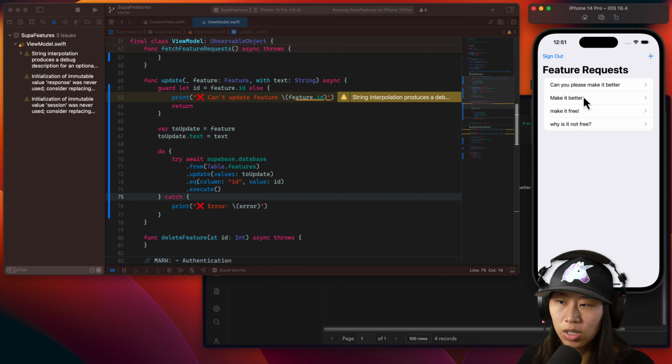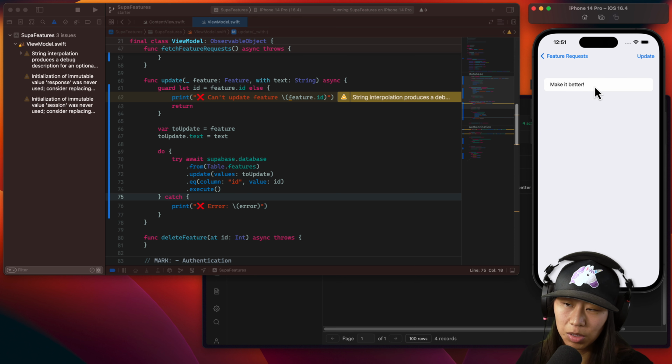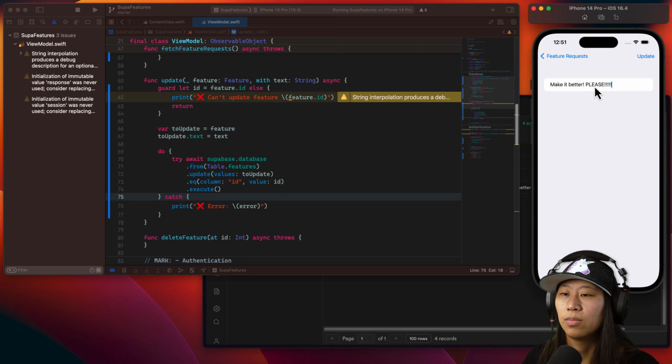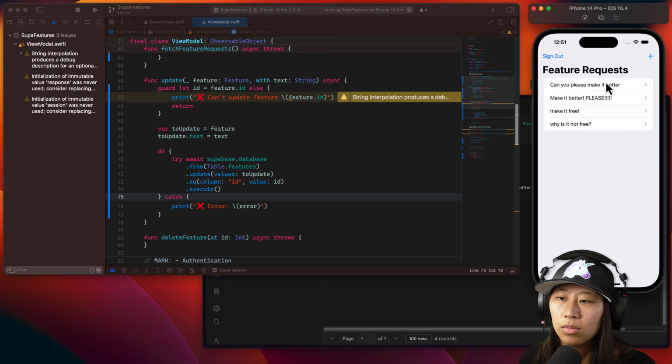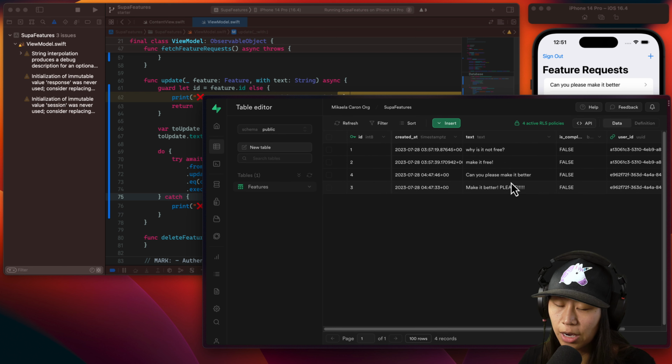So if we click on one of these, let's click on make it better. Maybe this person said make it better. Now let's say please. Click on update, and now it's there. So we see update here, and then we also see it changed in our database.